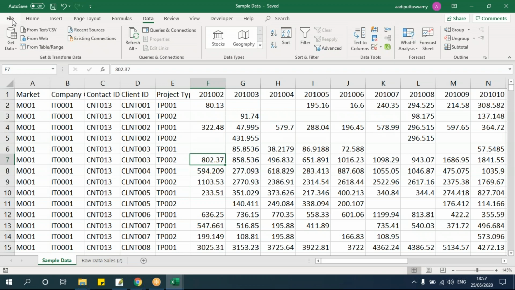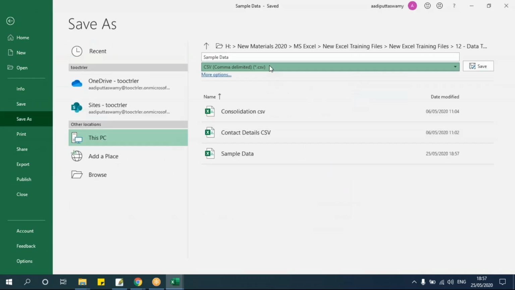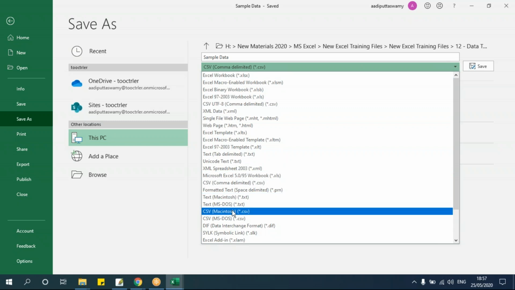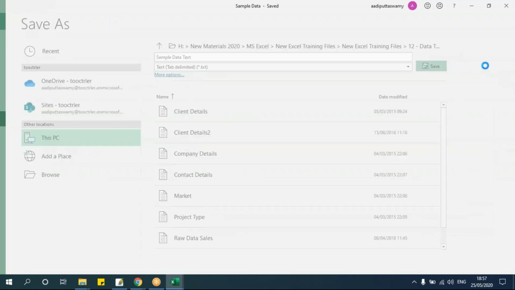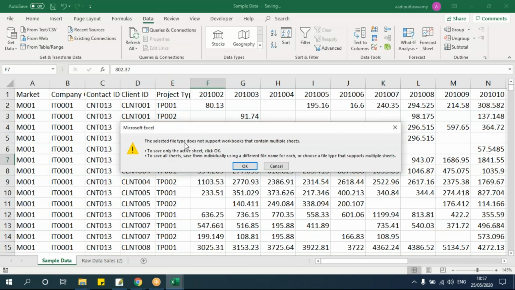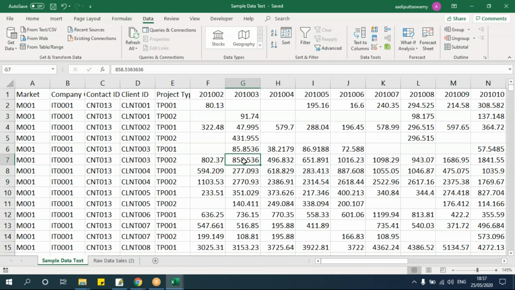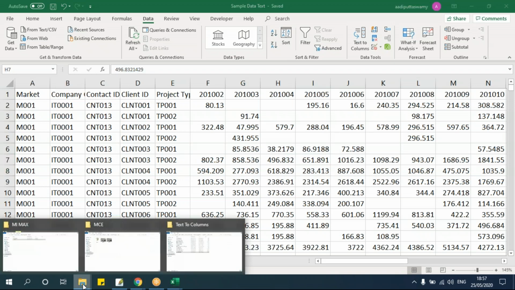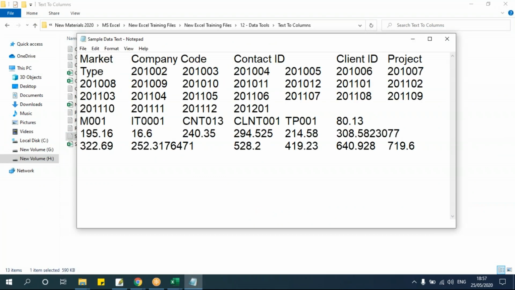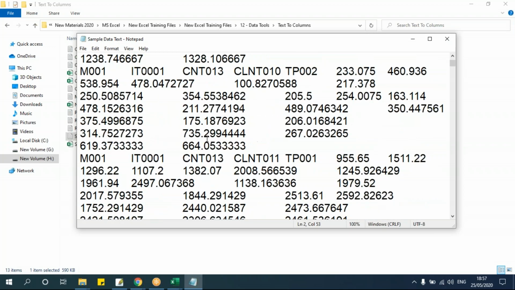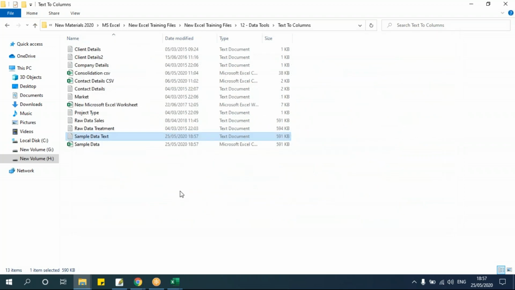Okay, so let me show you with a text file also. Text tab delimited. So here also I'll say sample data text. Say save. See, selected file does not support workbooks that contain multiple sheets. Okay, so you might lose the second sheet data, so please be very careful while saving this into different formats. See, I may get only one sheet here because a text file will have only one sheet.